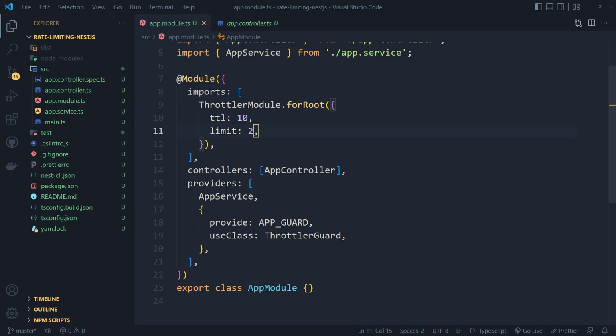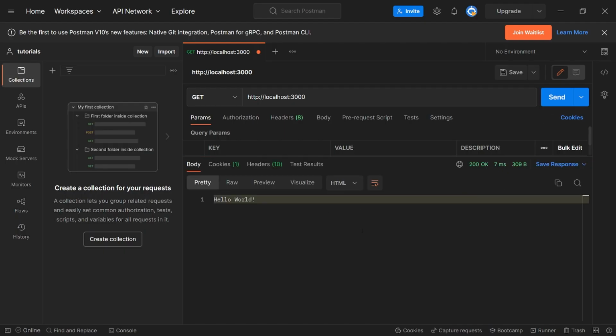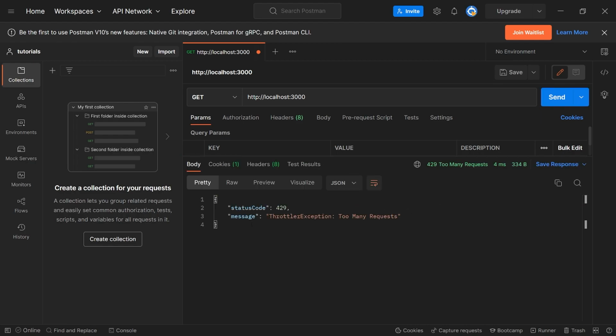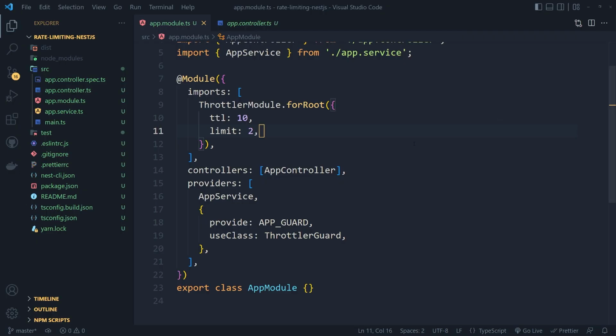Okay, so we can only make 2 requests within 10 seconds. Once we exceed 2 requests, if we make a third request within that 10-second time frame, it's going to give us this error back. So if I count about 7, 6, 5, 4, 3, 2, 1, and click send, there you go, the rate limit is gone. It's basically just going to keep recounting every single time you make your first request, if that makes sense.